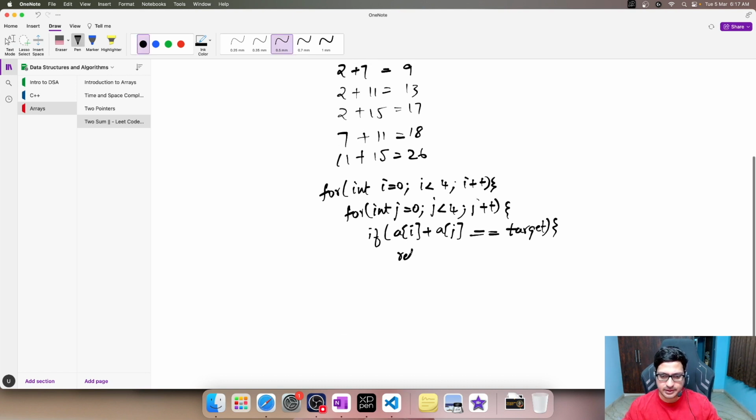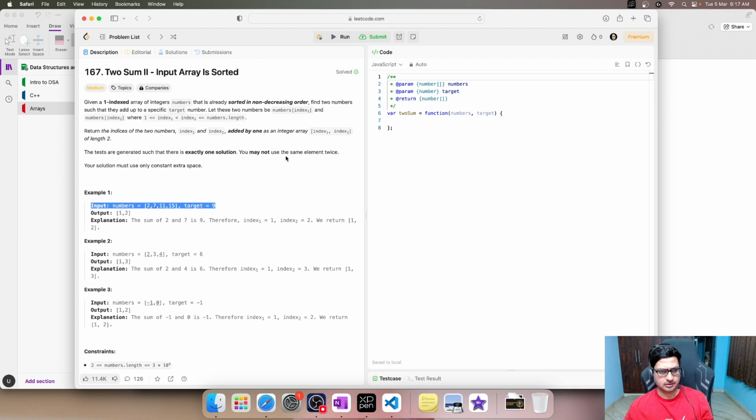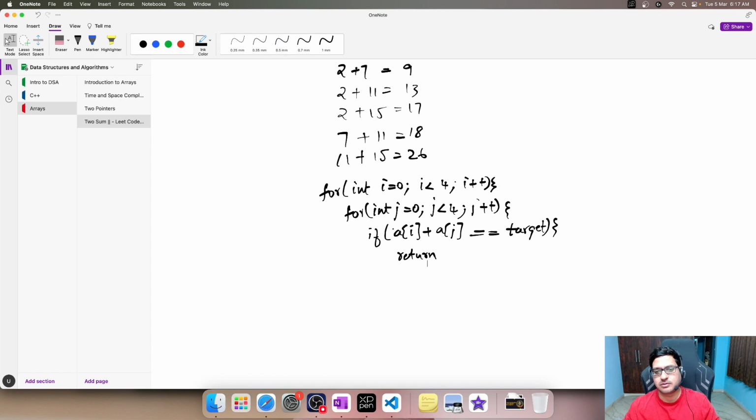So we simply return i and j. So we are not simply returning i and j, we need to add 1 and return, because the question said this is a one indexed array, right? So we will simply create a new array and call it i plus 1, j plus 1. Okay, and that's it. So there are other constraints to consider, but I think this is a brute force approach. Okay, let's try to code it and see how it works.